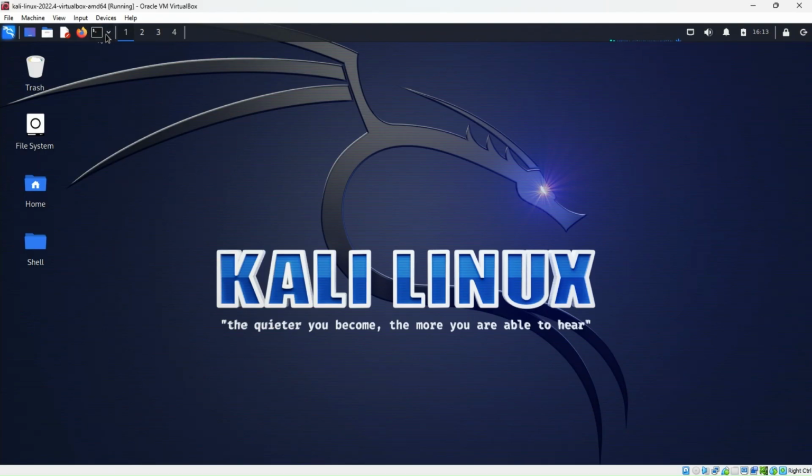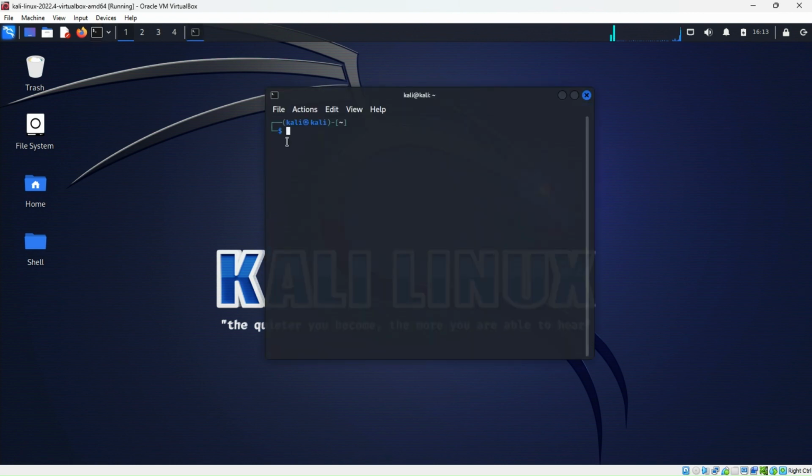So in my Kali home, I'm going to type in netdiscover. It says you have to be root, so I have to put sudo netdiscover. Type in my Kali password.